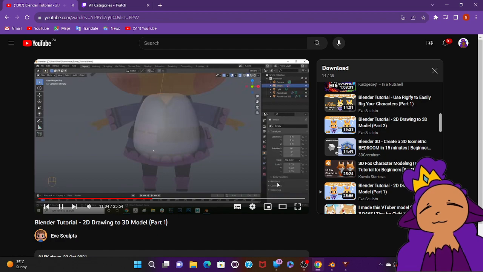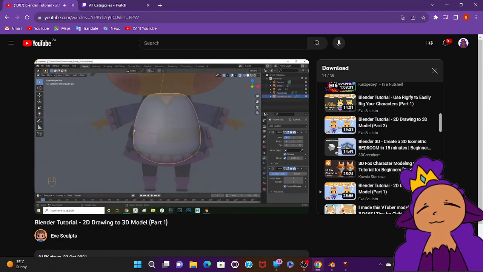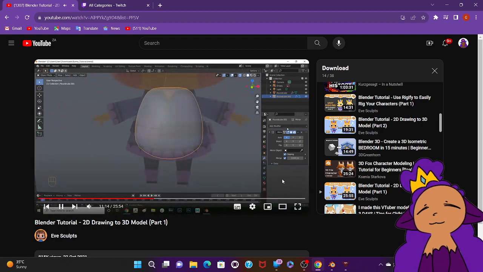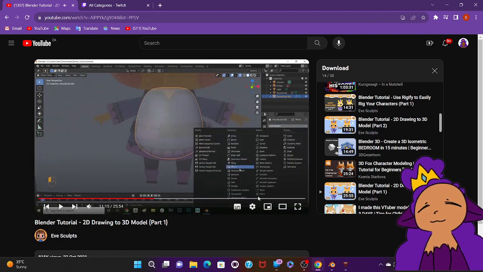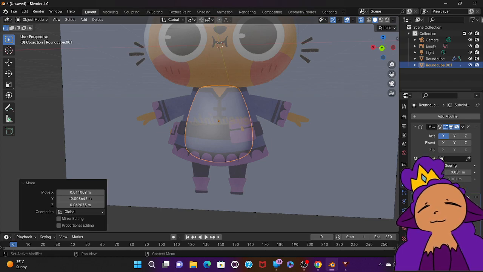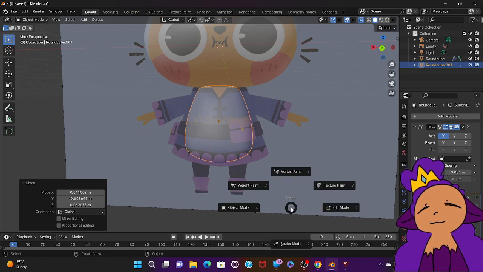If you're happy with the overall shape of the body, go back into object mode and apply the subdivision modifier with one level so you can get more faces to work with. Then apply another subdivision. Oh, maybe I should go into Tab.